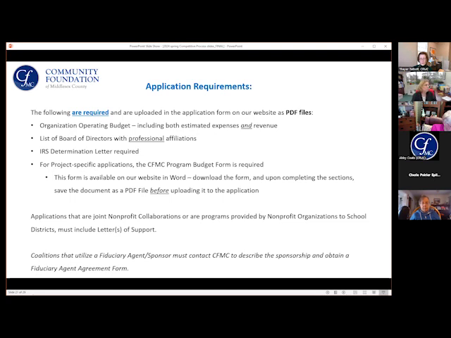And obviously, if you're doing a specific program or project and not just general operating support, you do need to complete the CFMC summary program budget form, which is required, that you download in Word, complete it, and turn it into a PDF so that you can upload it.